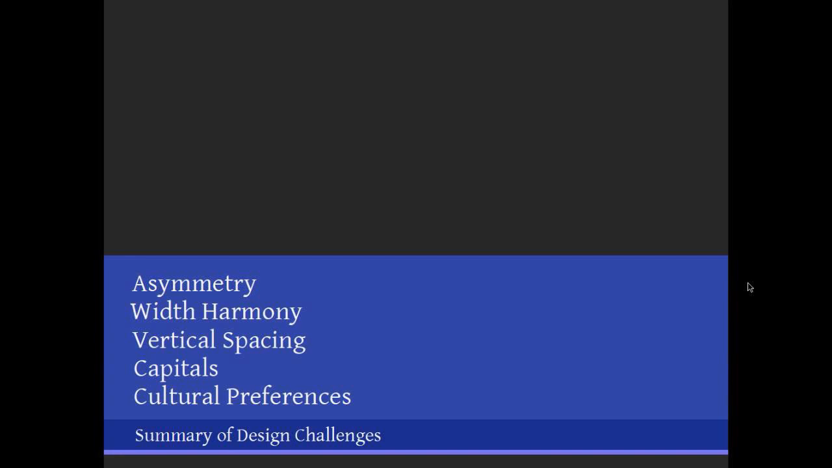Now, I'll compress this a bit, but if you want to have a broader view of this information, you can go look at my dissertation from many years ago from the University of Reading. If you just Google for Gaultney diacritics, you'll find it. It's the first thing that comes up. Now, when you're designing Latin diacritics, there are five basic design challenges that you're going to face: asymmetry, width harmony, vertical spacing, capitals, and cultural preferences. And we'll take each one of these, starting with asymmetry.